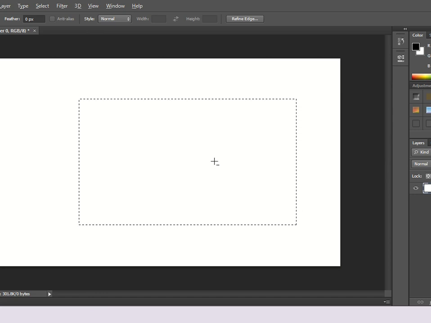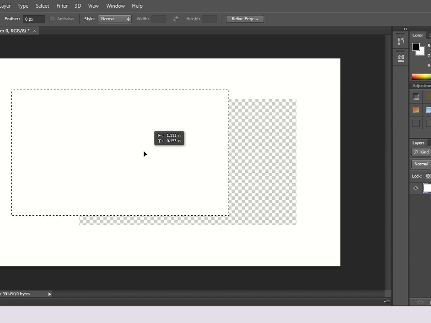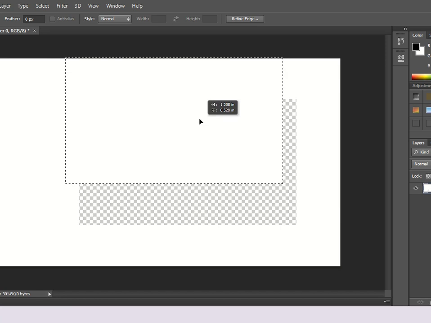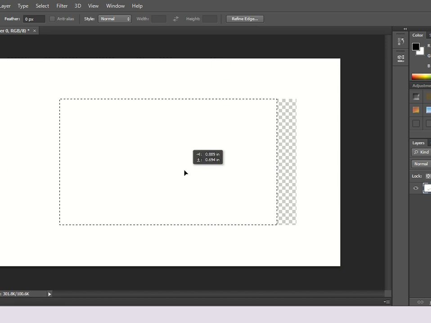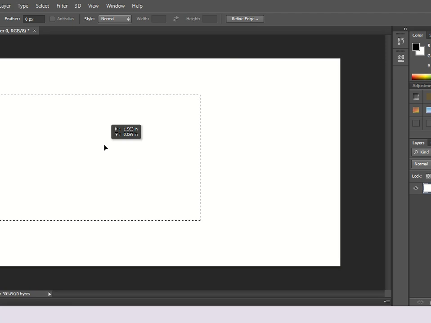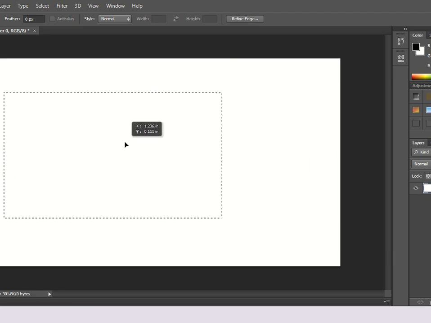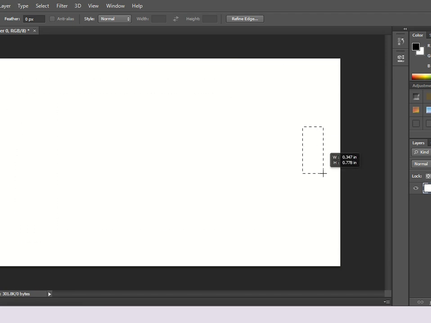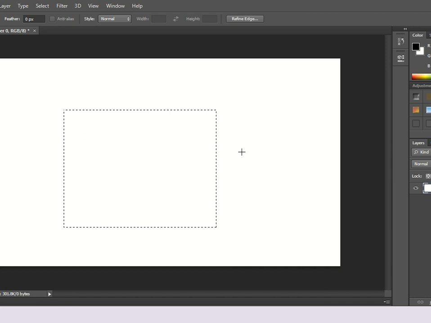If I hold the Control button, I can move it, but see what is happening while moving. My background is visible. Okay, you can simply move it directly. But remember one thing: the moment you click anywhere else, the selection gets deselected. I don't want to do that.